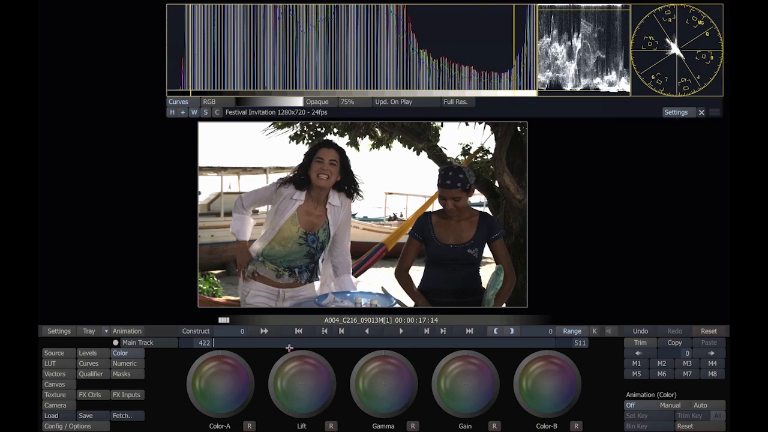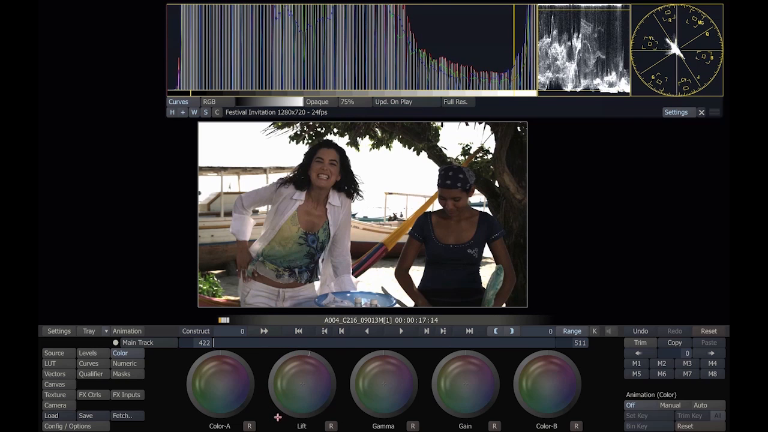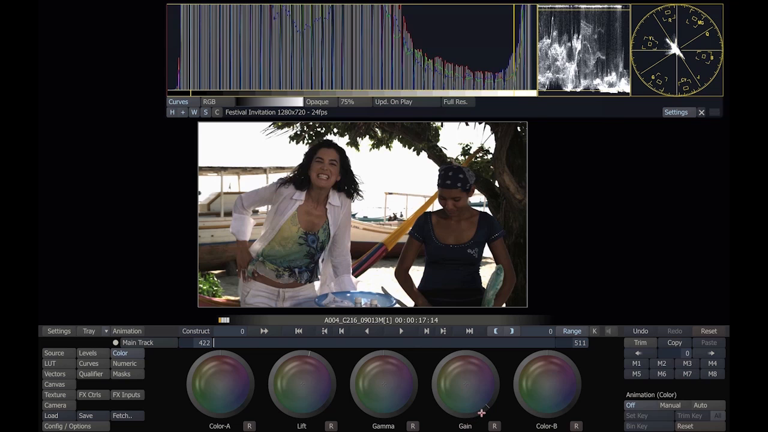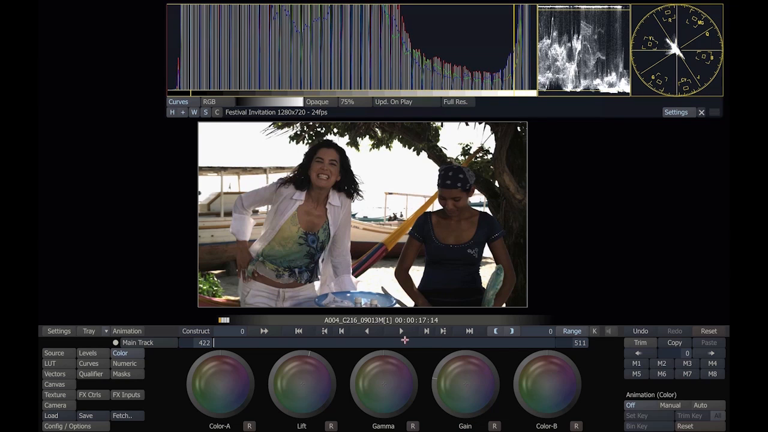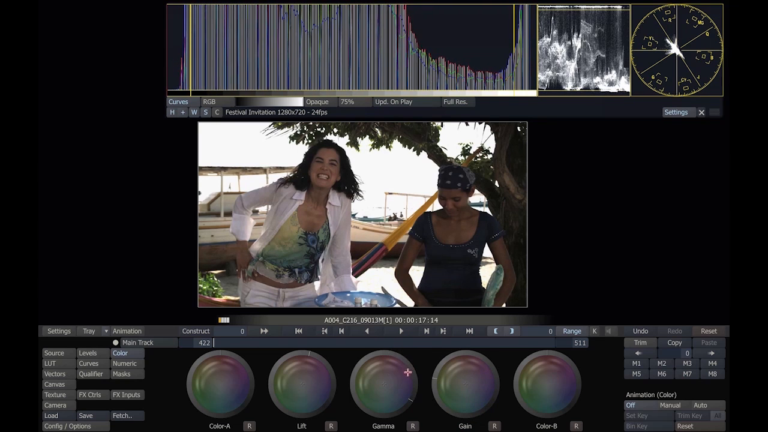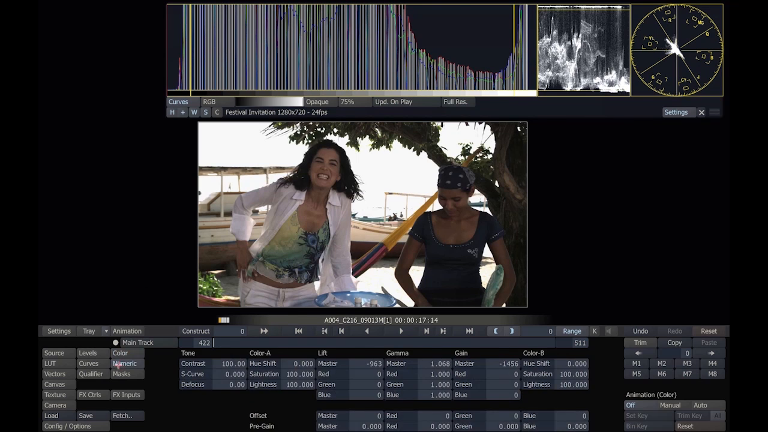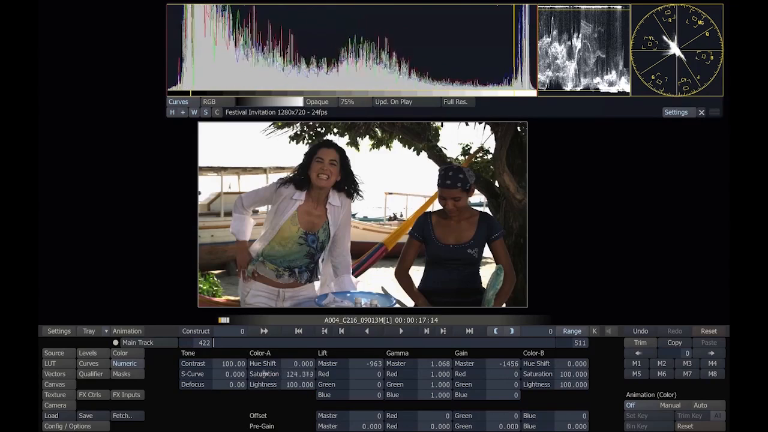And the first thing I'd like to do is just get a little more blacks and maybe pull my highlights down ever so slightly. Raise my gamma just a little bit. And I'm fairly comfortable with that. Now I'm going to go to my numeric layout of the tools here, and I'm going to increase the saturation very slightly. I can go overboard, but that's going to look a little bit funny. So let's go down to around 115%.